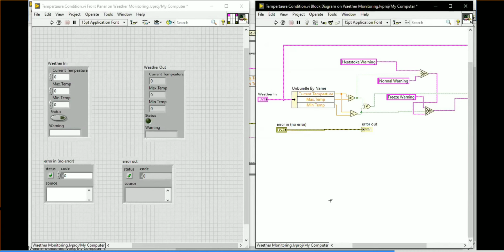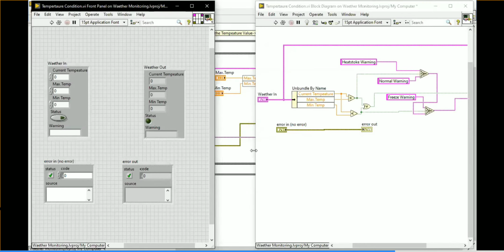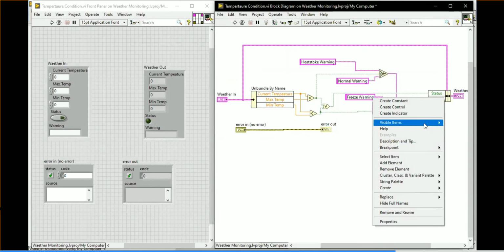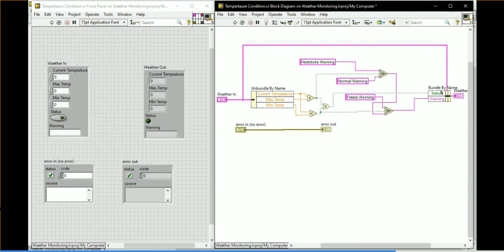If you have doubts, ask me so that I can clear your doubts. So here is the unbundle by name function, and this will be the bundle by name function. I am choosing status and warning. So this is a subVI created.